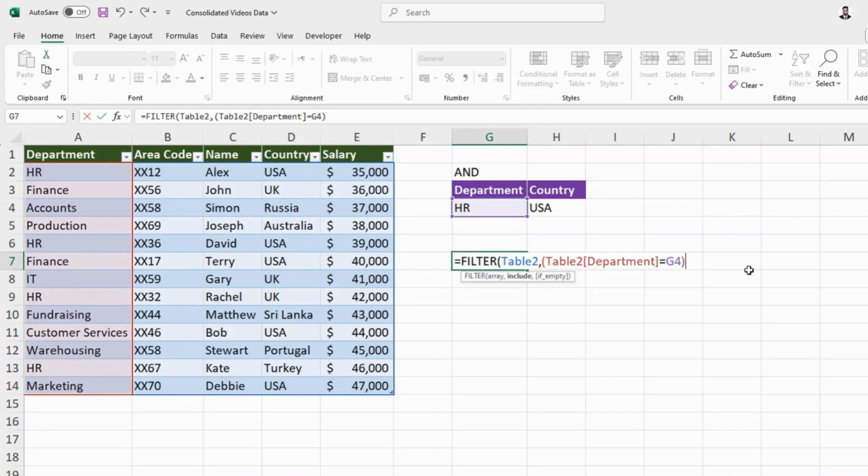Now I have another criteria. Type the asterisk in between. I will explain later on why. And then start a bracket. The second criteria column is this country one, because I want to see anyone working in the USA as well. So select this column and make it equal to this cell, close the bracket, comma. Now the last one is if empty. If the formula doesn't find anything, then it should just return nothing. Close the bracket, press enter.